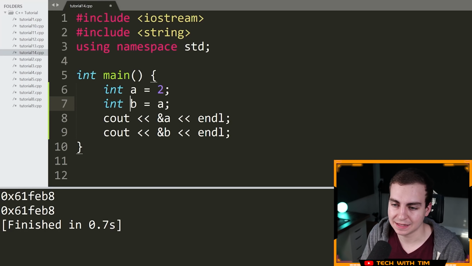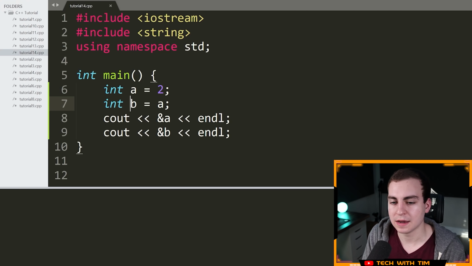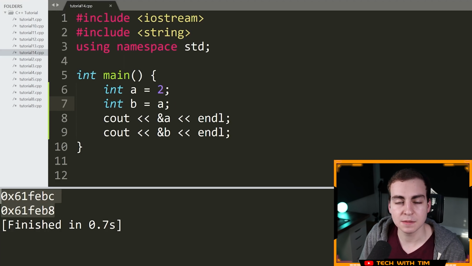However, if I say int B is equal to A, and now I do this, notice that both of these are different, right? And the reason they're different again is because what's happening is it's creating a copy of the value 2, storing that somewhere else. And now we have 2 different memory locations, one for B and one for A. So hopefully that helped you clear it up a little bit.